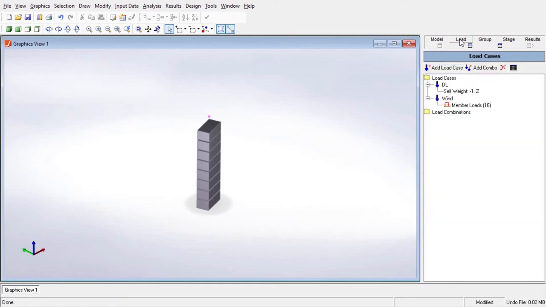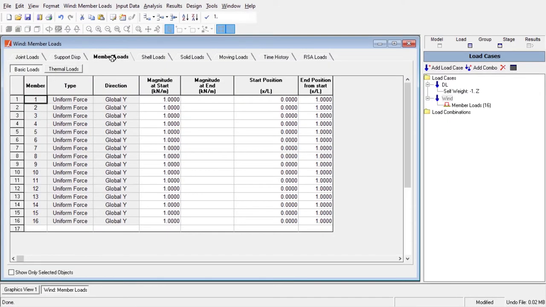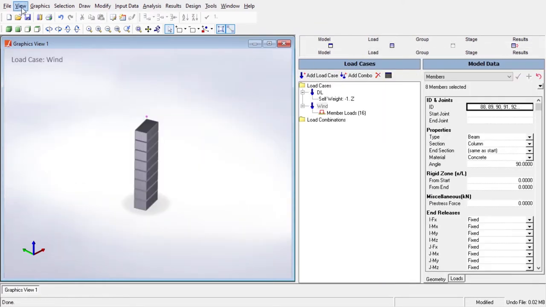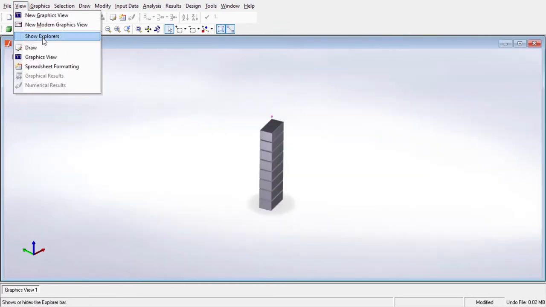The load cases explorer is used to create and edit load cases and combinations. We can use the Add Load Case button to create a new load case, and then edit existing load cases through spreadsheets by double-clicking on them. We can always change the display of the explorers as we wish, or close and open them using the Show Explorers command under the View menu.